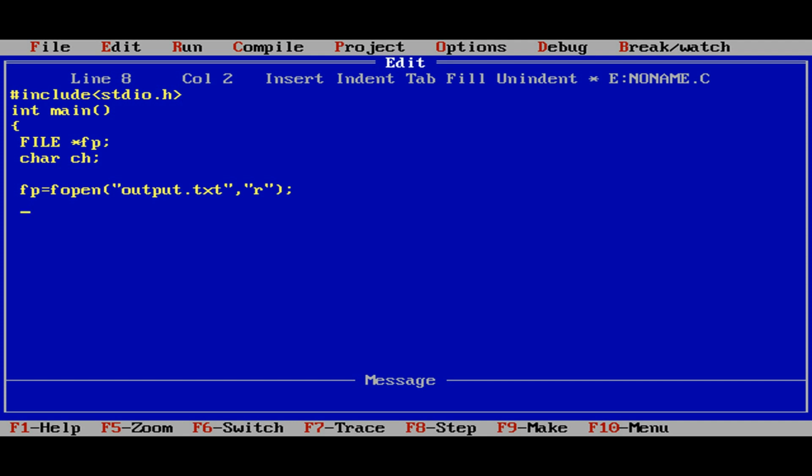Now read the character: ch is equal to fgetc of fp, so that the character will be read. And write this content on the screen. While ch is not equal to end of file, that means until the character reaches the end of file, we need to write it on the screen. So just use a printf statement, because if you want to display any output on the computer screen, the output function is printf.